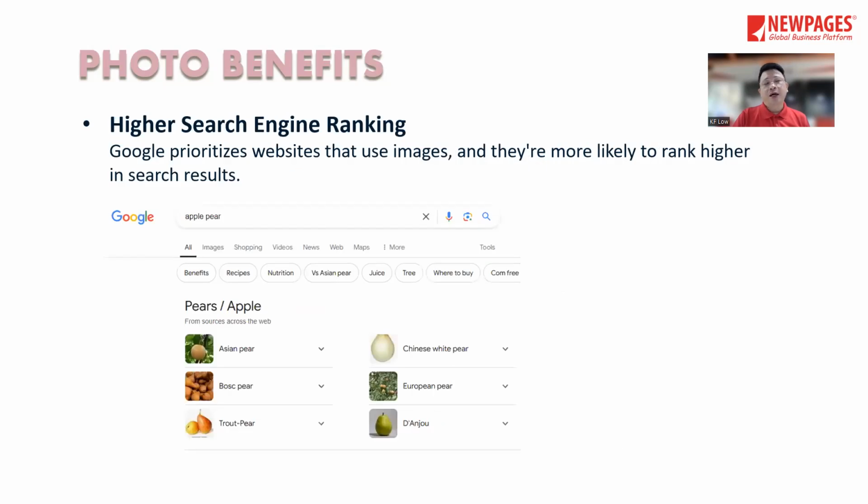And then, higher search engine ranking. Google or any other search engine prioritizes websites that use images, and they are more likely to rank higher in search results. If you go to Google and search for keywords, in a lot of industries, especially for common products, consumer products or services, the first thing it will list is pictures or videos, depending on the keyword that you search. Only then will it list down all the companies or sellers and their websites. So take note of this higher search engine ranking.